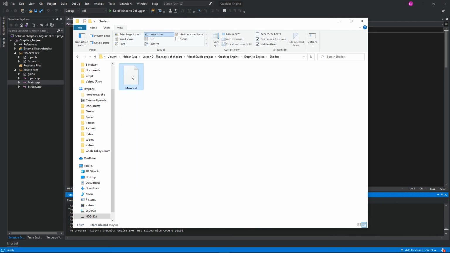Second of all, in fact, I'll just make a copy of this. Control C, Control V, and then I'm just going to call it main.frag. Now, you don't have to call it this. This is just a convention.